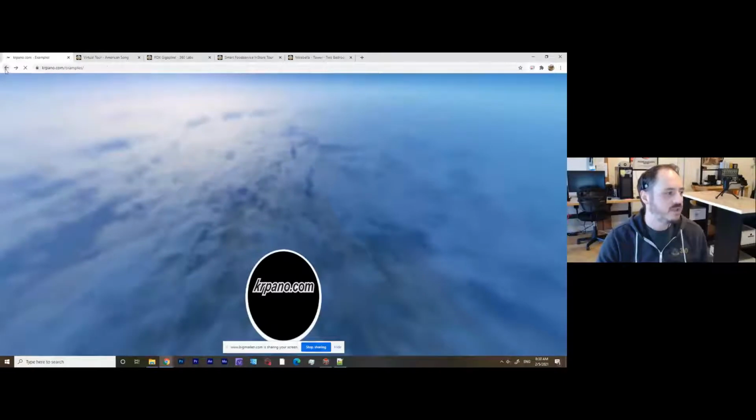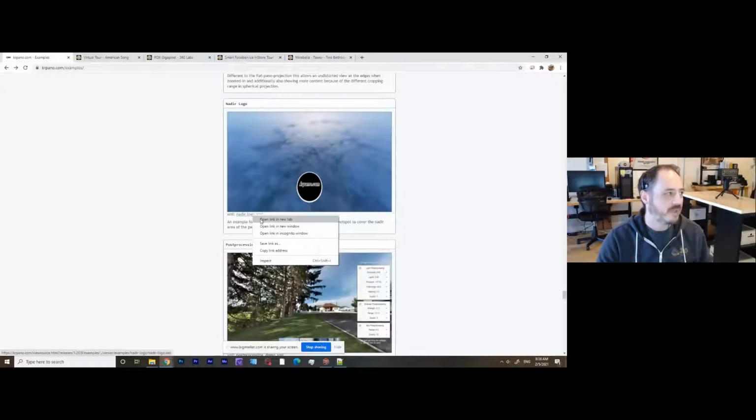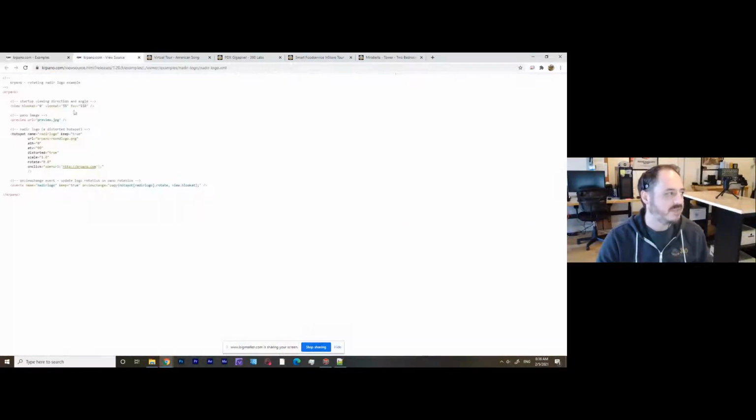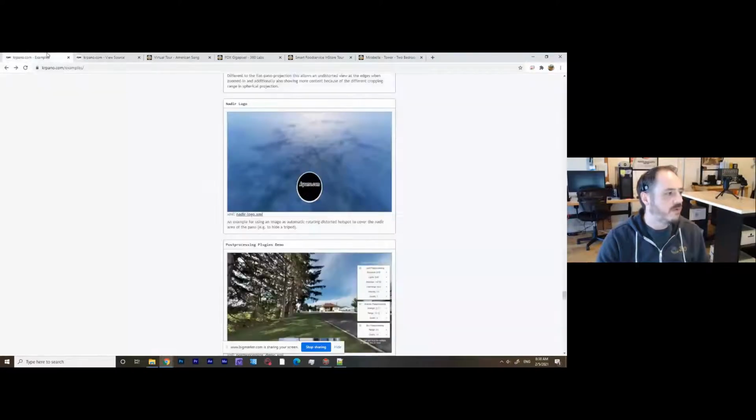So if I wanted to use that, they've got the XML right here on their website that I can cut and paste directly into my tour. Their XML is the same basic structure as mine. It's got a Krpano tag in the beginning, it's got a Krpano tag here, and it's got a pano that it's showing as a preview. So I can put that code specifically into mine.